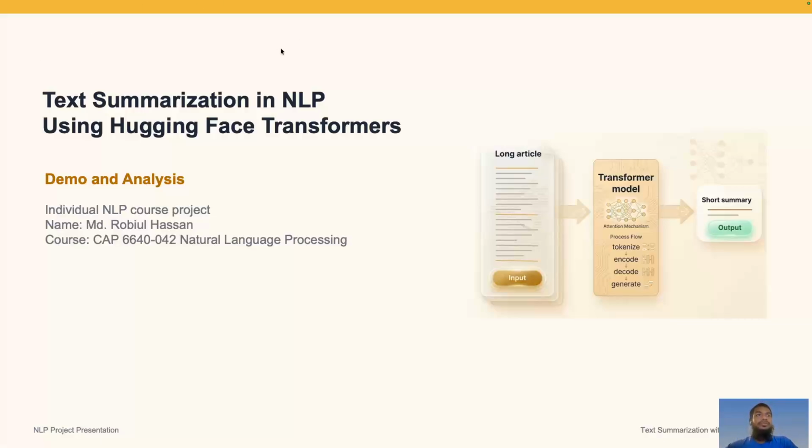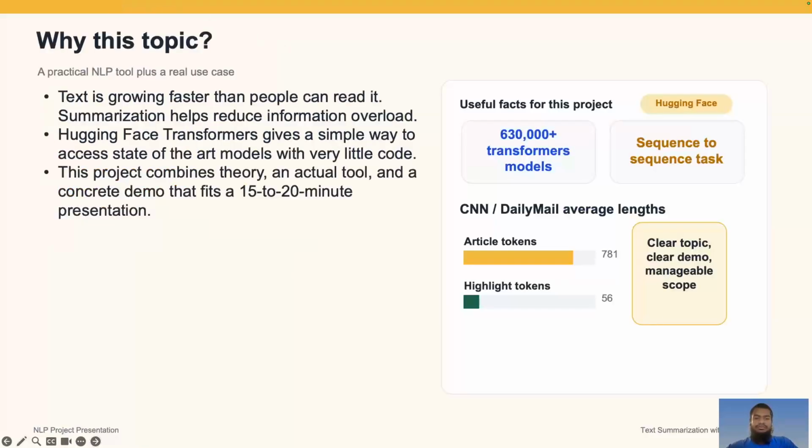So, what is this topic and why? What is text summarization, right?